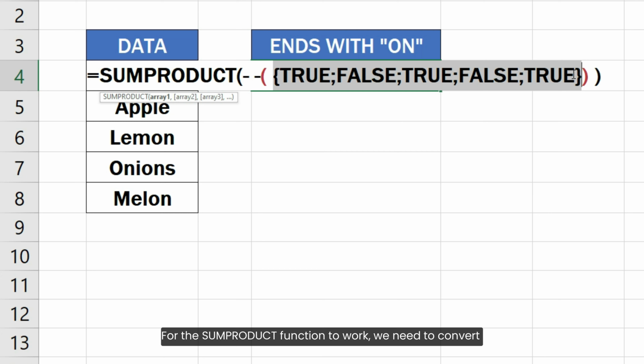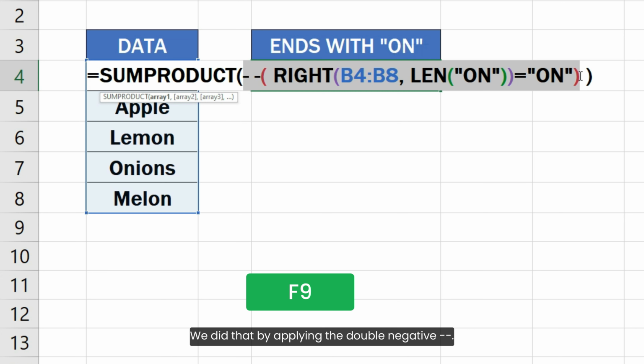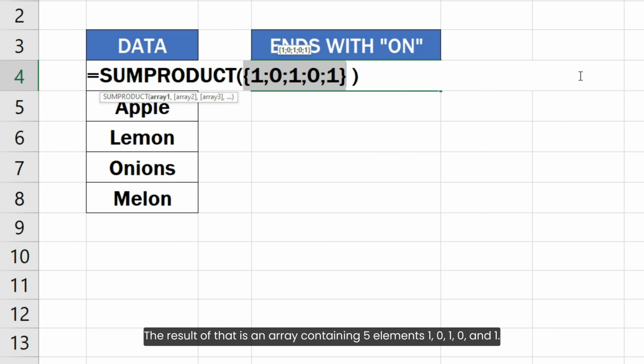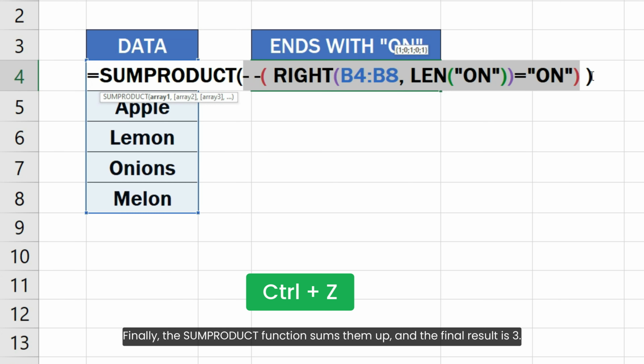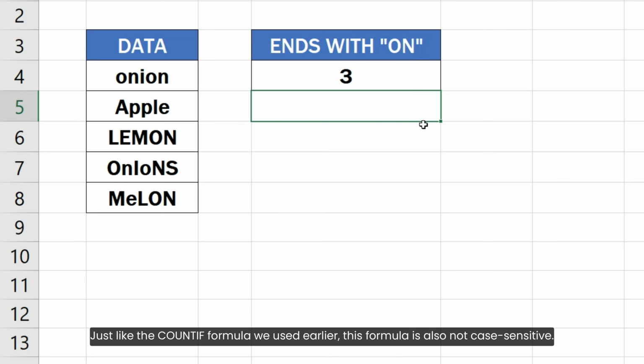For the SUMPRODUCT function to work, we need to convert these true and false values to 1 and 0 respectively. We did that by applying the double negative, minus minus. The result of that is an array containing 5 elements: 1, 0, 1, 0 and 1. Finally, the SUMPRODUCT function sums them up and the final result is 3. Just like the COUNTIF formula we used earlier, this formula is also not case sensitive.